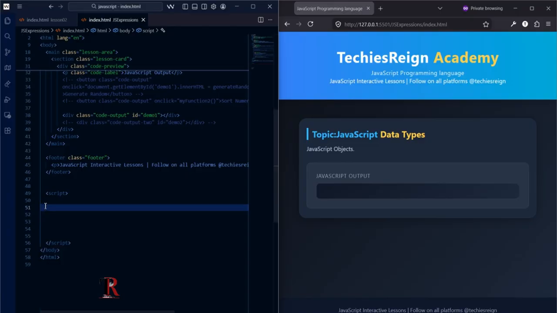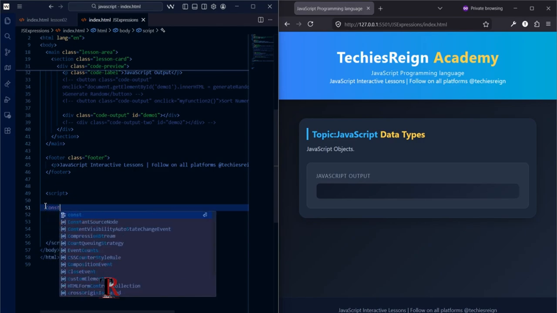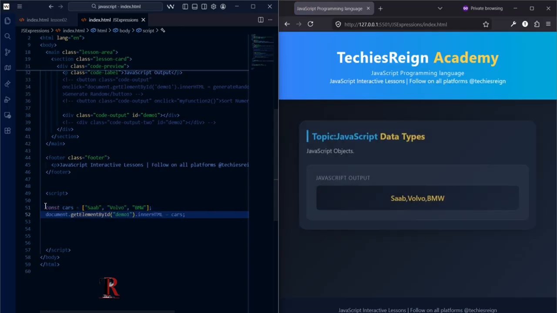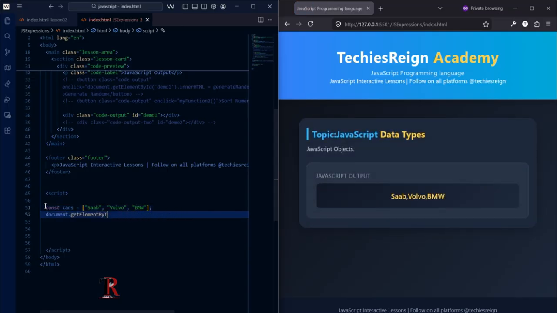Also, another example of a built-in object is the array object. So you can have an array this way and say cars, and then you just give it different values. So this is an array, and this is an array object in JavaScript. If you output this now, you can see it. So that is an array object and how it looks when declaring it in JavaScript.